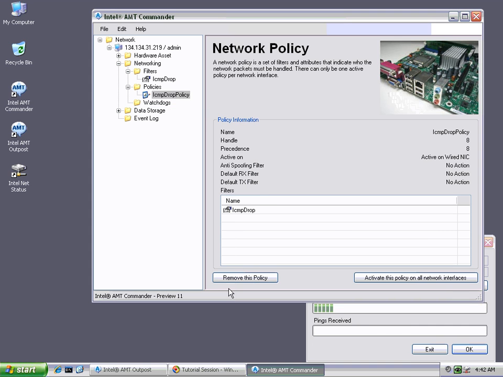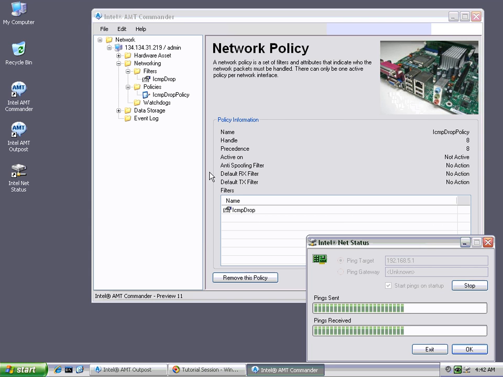I can close this. If I go and say activate and I just remove the checkbox, you notice that immediately it started working again and my ping works.